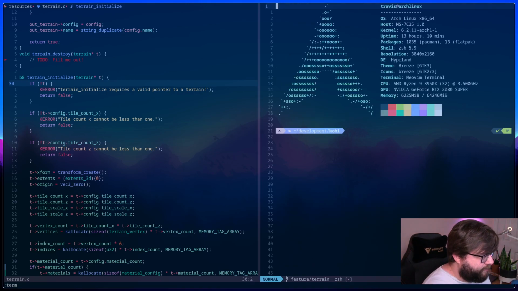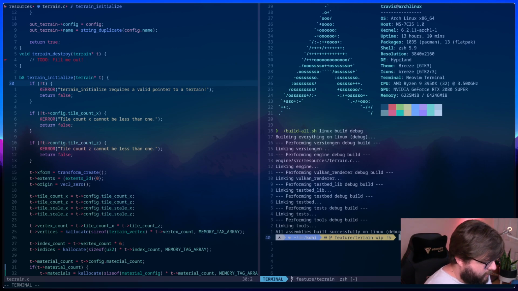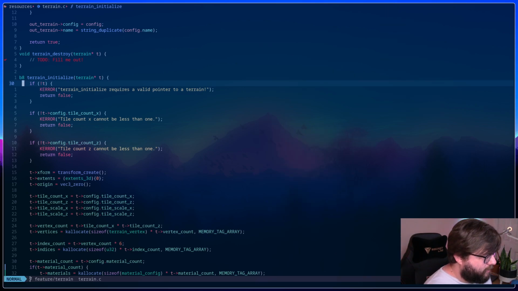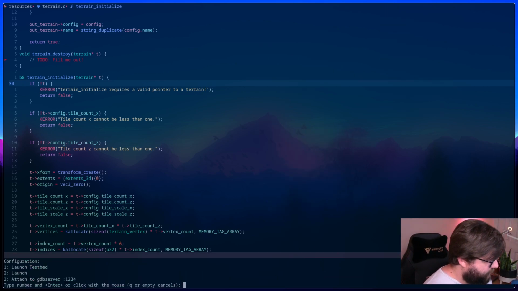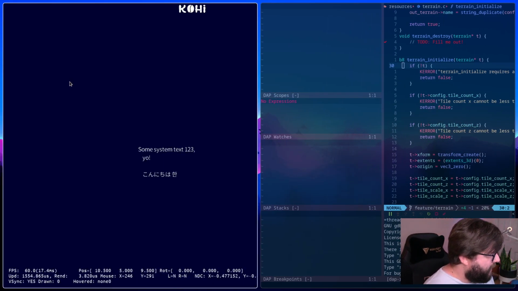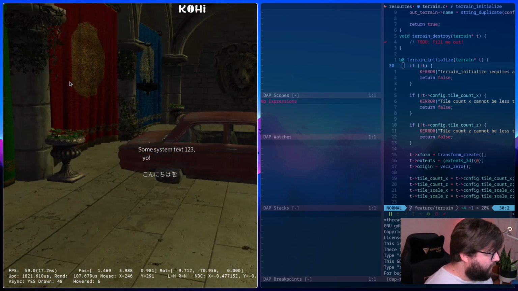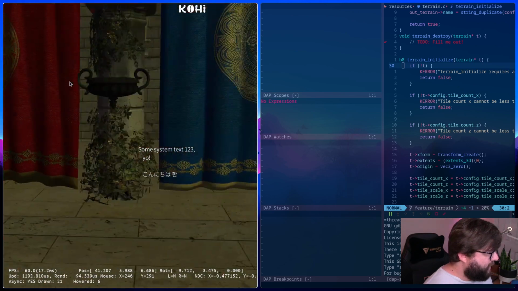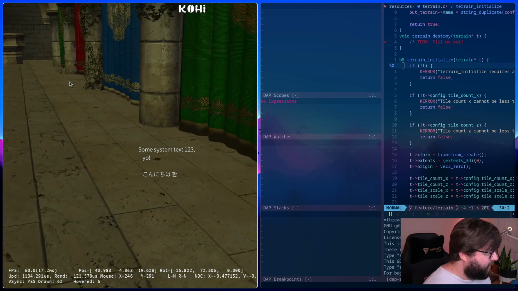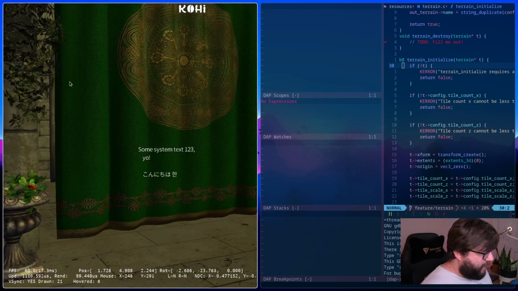Open a terminal. Build. And close said terminal and run. All right, so we'll go ahead and load. All right, and we're loaded. So in theory, we should see some geometry. I know I've said that like 4 times now. Let's see. Where is our geometry?